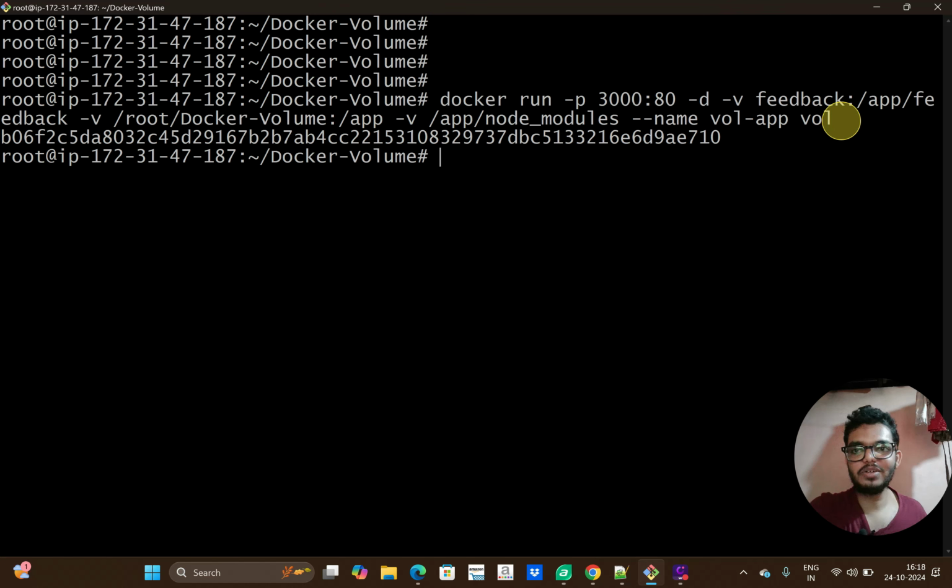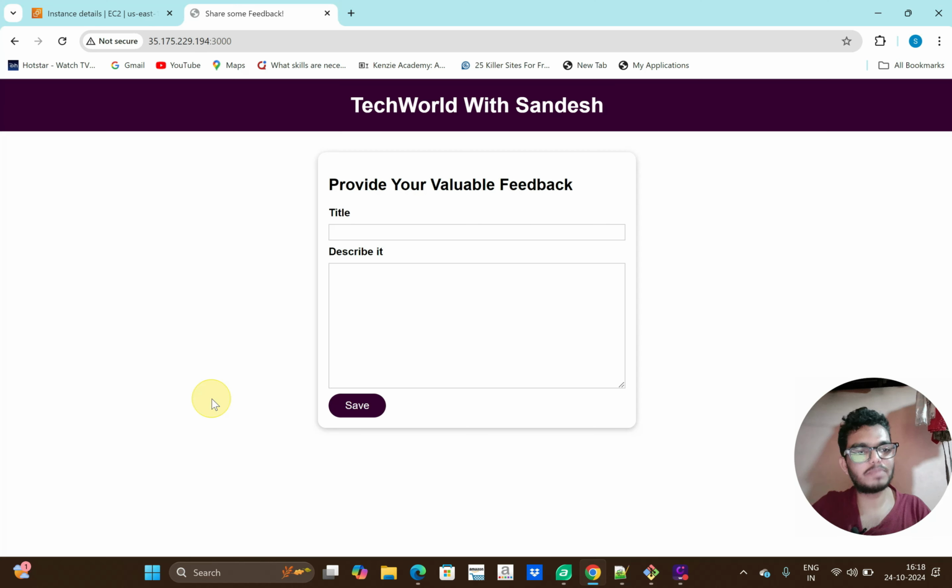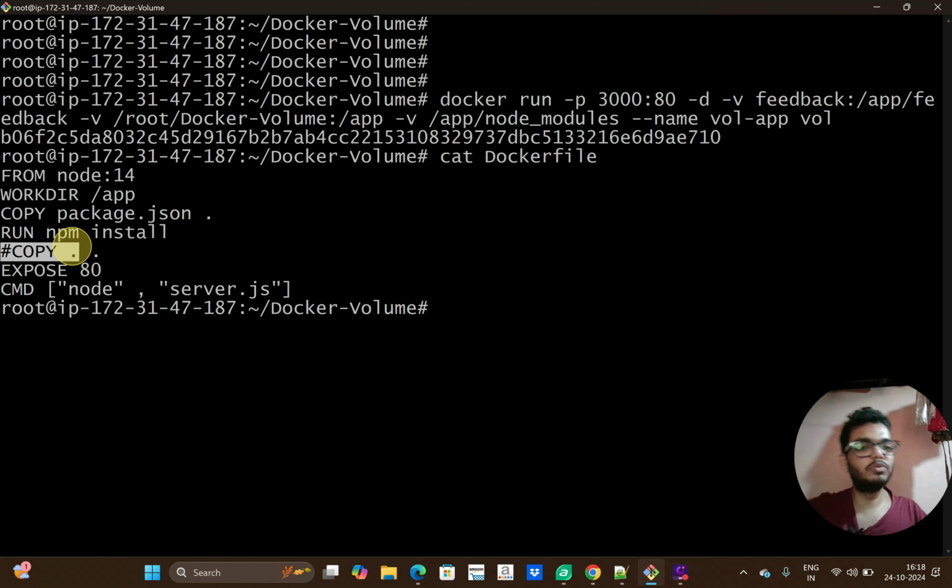Let me create the container now. And the container is created now. And also the app is working in the browser. The app is working fine, even without this copy instruction. So this copy instruction is not required, right?